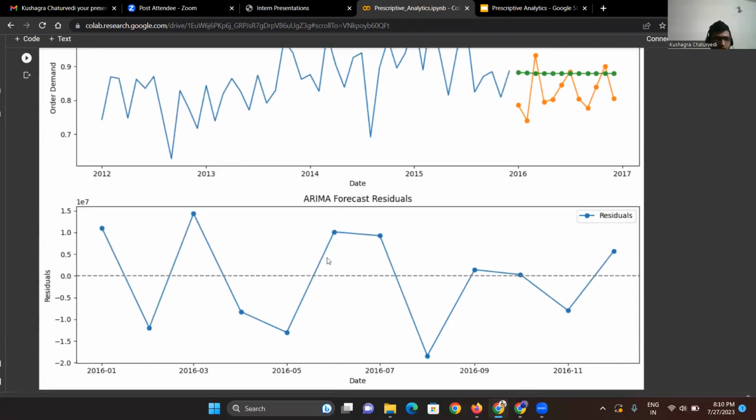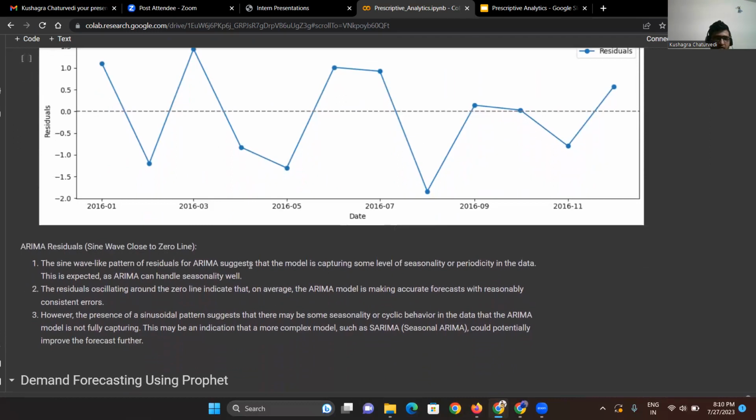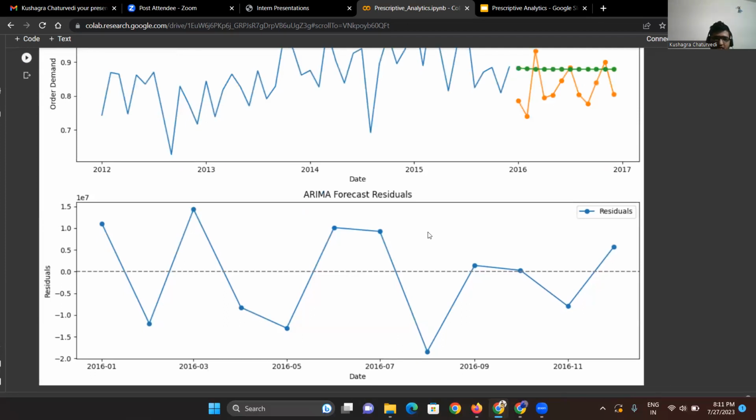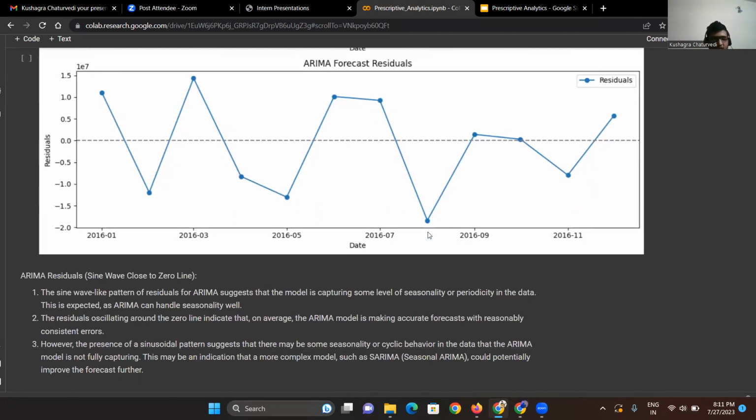Since you can see here, the residuals are sinusoidal in nature. The sine wave-like pattern here suggests that the model is capturing some level of seasonality, because it's a property of seasonality. So we can say that the residuals oscillate around the zero line. So ARIMA is making accurate forecasts with a reasonably consistent error. Since the errors are not in a particular direction, we can say that it's a reasonable prediction that we are getting here.